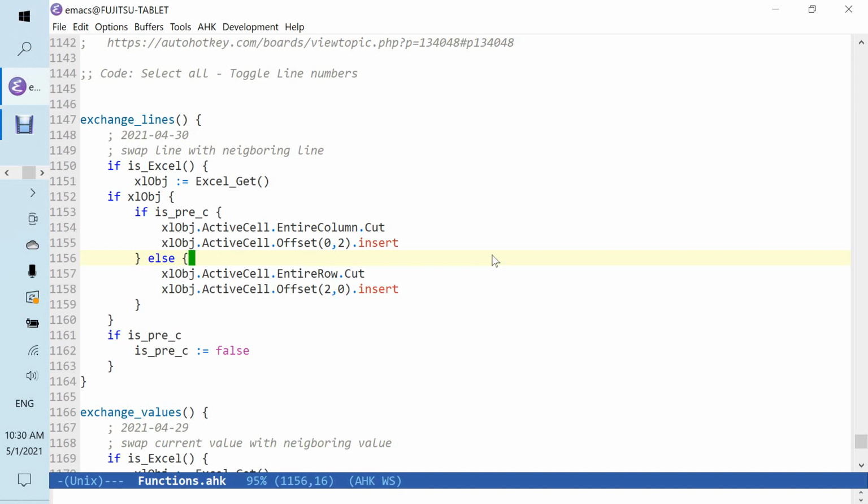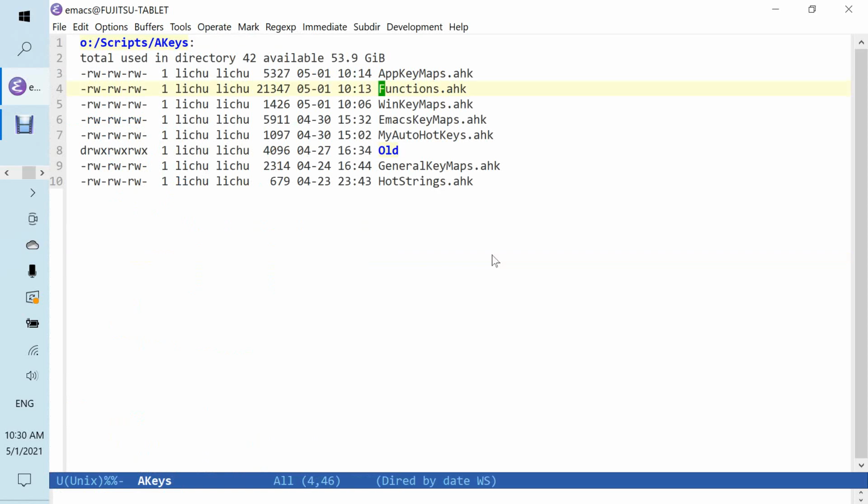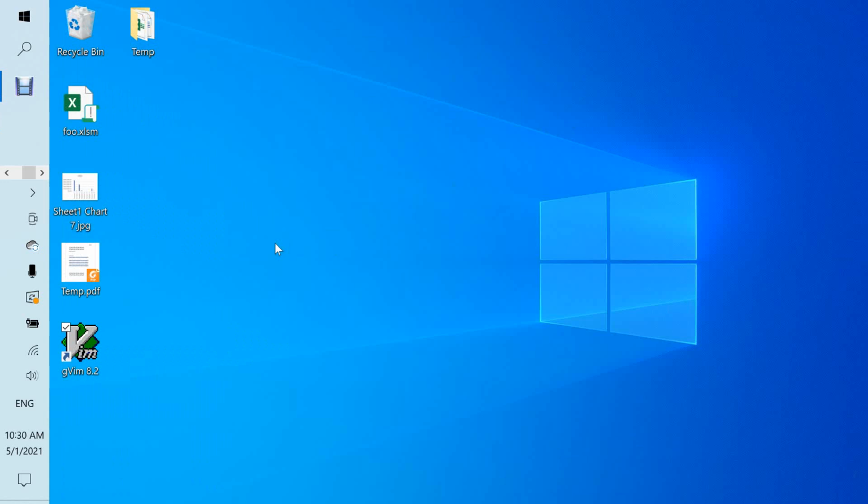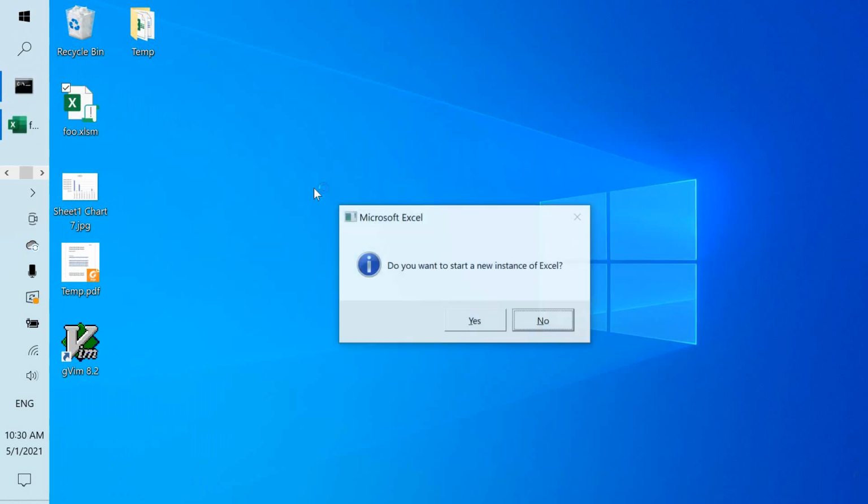For me, I bind it with F8 and F9, and so I have 4 combinations. I can exchange values with rows or columns, and lines with rows or columns. All in all, if you know a little bit of VBA and AutoHotkey, that's not difficult. Otherwise, of course, it seems to be more complicated.